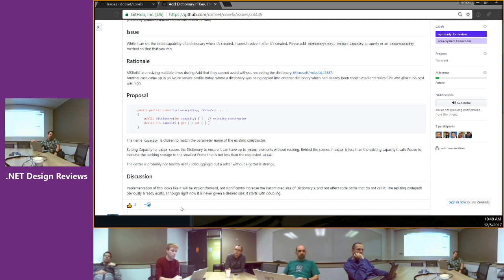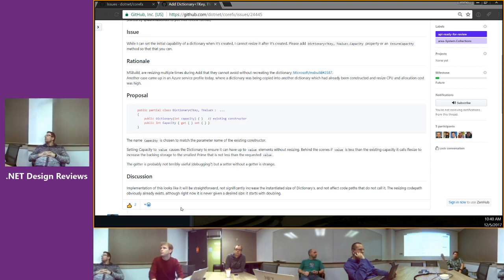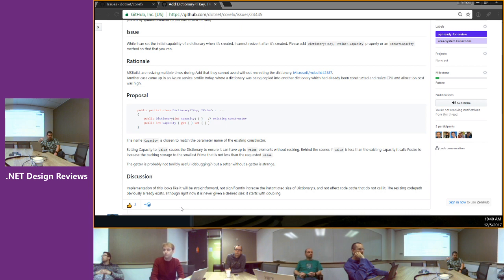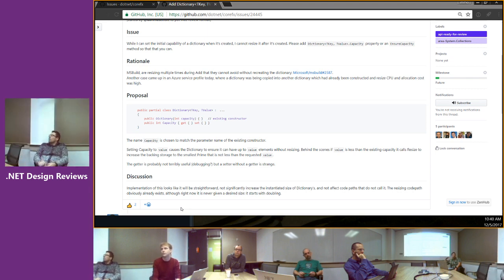So here's a scenario. I have a .NET 4.5 application. Pretty straightforward. I create a dictionary, pass in 100 for the constructor parameter. I serialize that dictionary out to disk. I now have a 4.8 whatever application. I read in the dictionary. I look at the capacity property. What does it return?